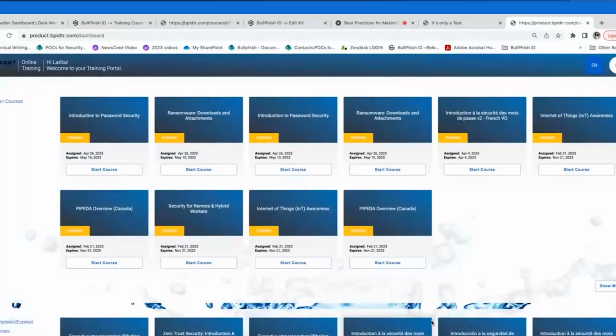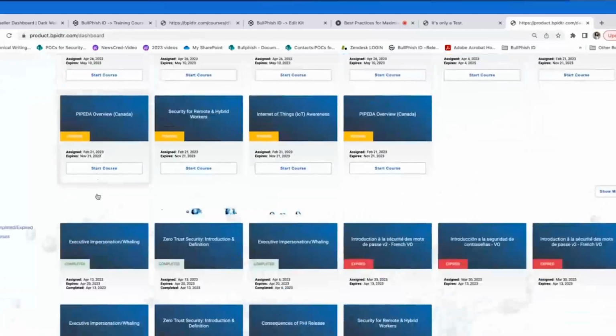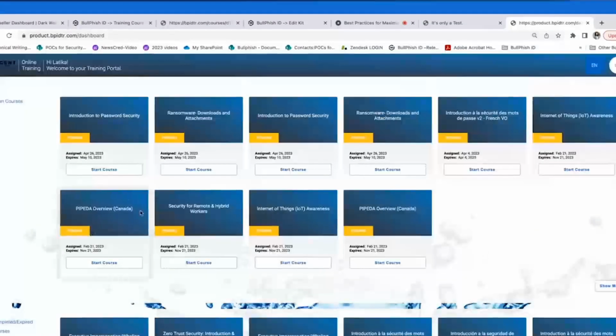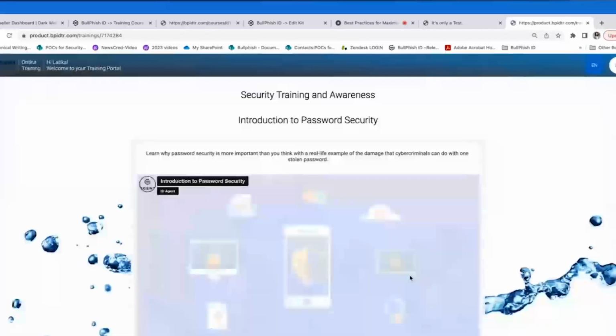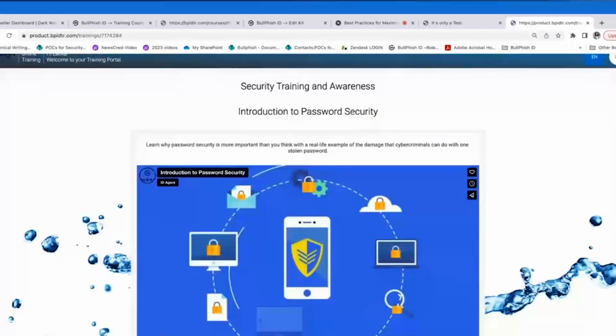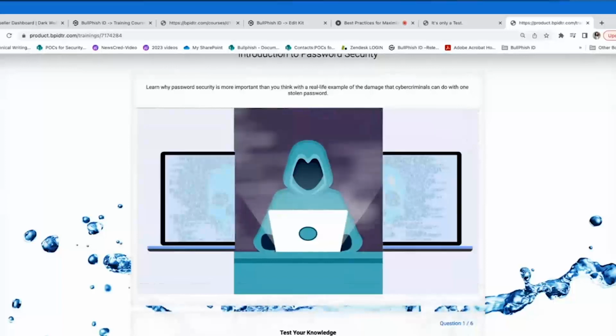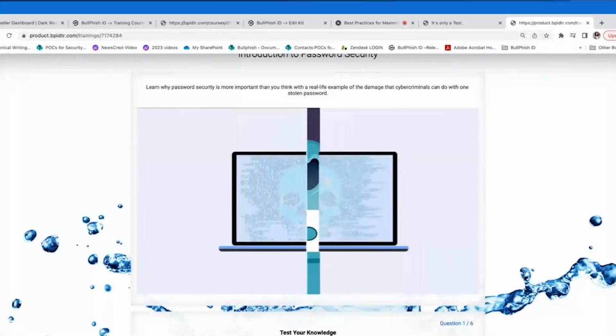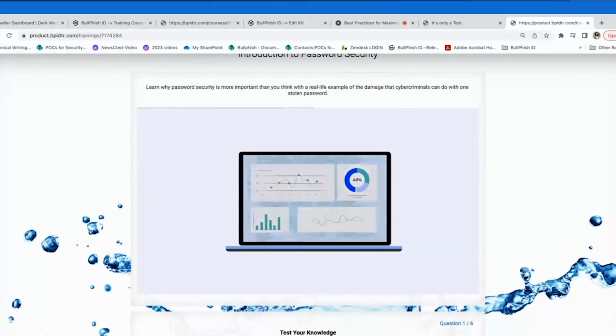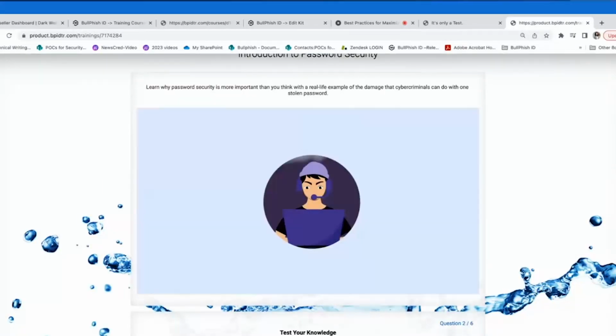This is how Bullphish ID is going to look for end users. All the courses which are open and assigned to me are available on the top with assigned and expiry dates. The completed ones are on the bottom. The expired ones are the ones that I never completed or worked on. If I click on start course, it would take me to this page where I can look at my video, then finish and start the quiz. The quiz comprises a minimum of 6 true and false questions. You can take the quiz, and then the result would be available on the final page.